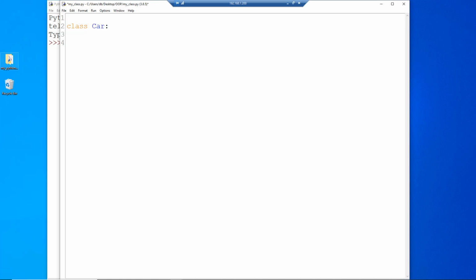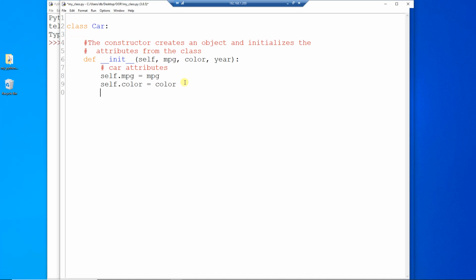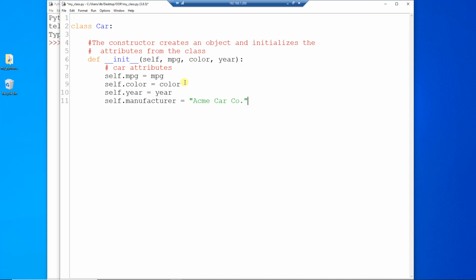After that, I need to create a constructor. The constructor, again, is a factory that creates an object, and this object has some attributes. The attributes that I have here are miles per gallon, color, year, and the manufacturer. Notice that for the manufacturer, I'm hard coding a value right here, because I know that all cars made by this manufacturer will come from this company. Some of the attributes will be different for each car: the miles per gallon, the color, and the year.